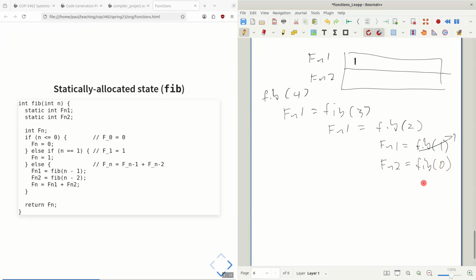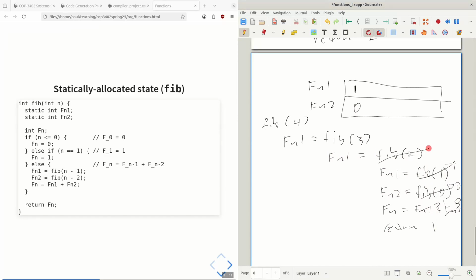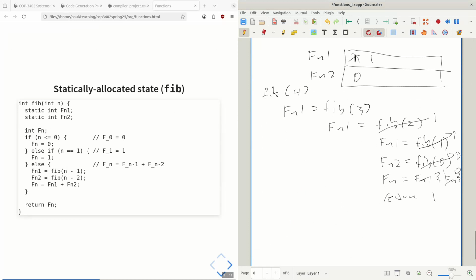After that's done, it computes fn2. It needs to compute fib of 0 because it's 2 minus 2. So this gives us 0, and it assigns fn2 to 0. And finally it computes fn equals fn1 plus fn2. This is 1 and 0, and it ultimately returns 1. So again, fib of 2 gets replaced with 1, and this memory location gets reassigned to 1.